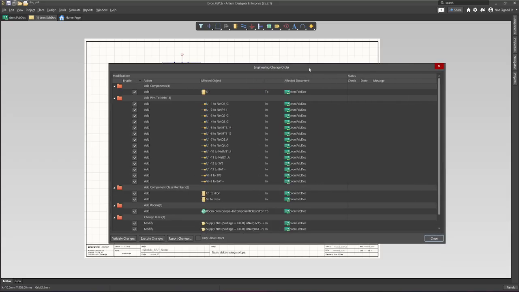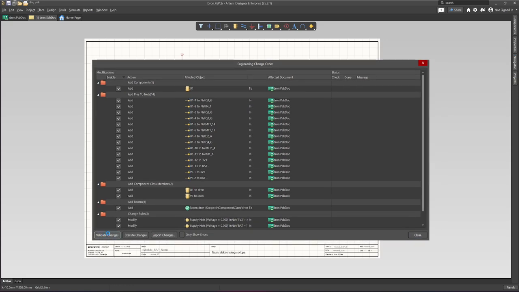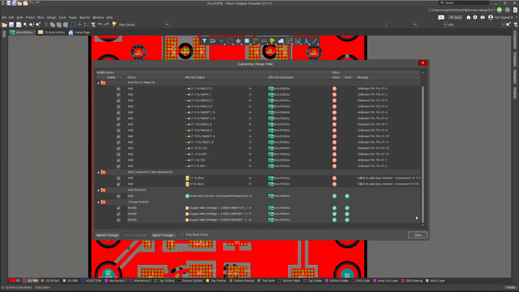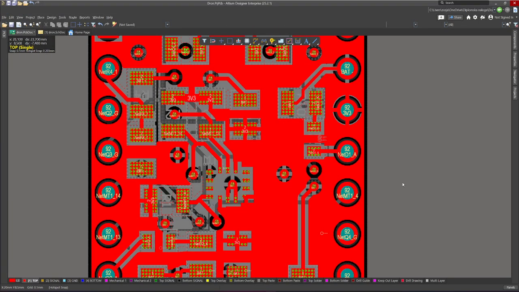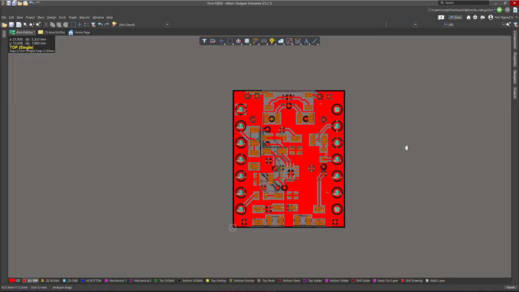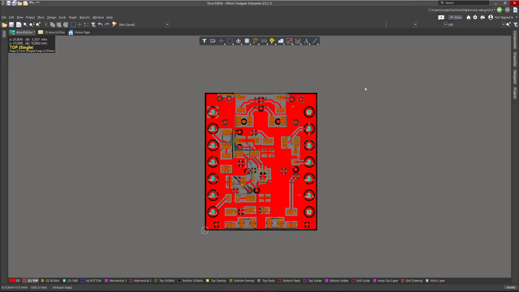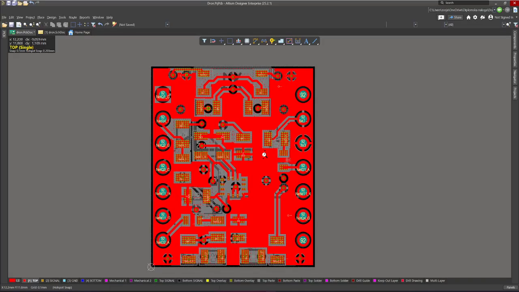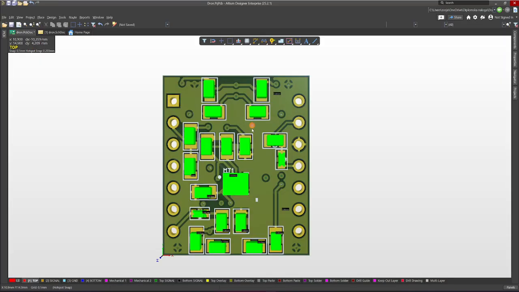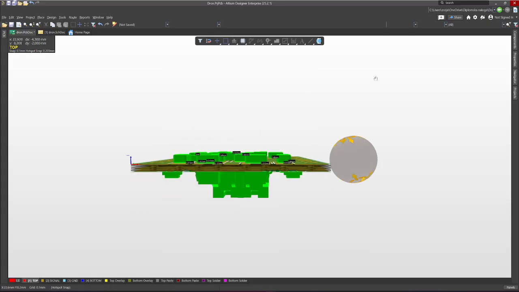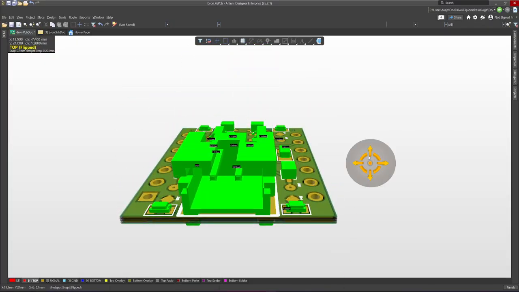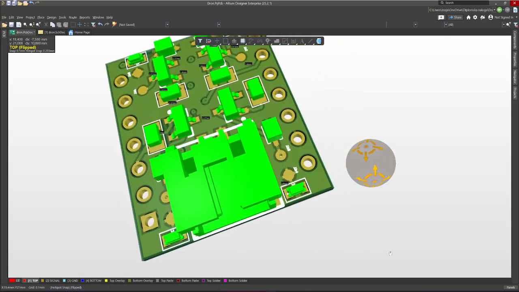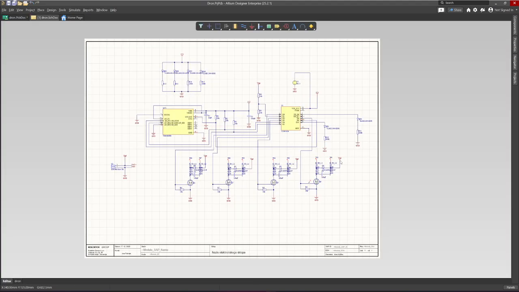Engineering Change Order. You will hit Validate Changes and Execute Changes, and what will happen is you will get all your components here on this side, and then you can start placing your components on your PCB, and after that it will look something like a finished product. And this is how you transfer your schematic to your PCB.